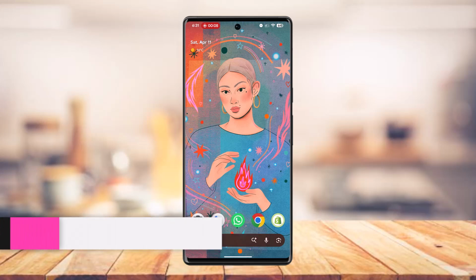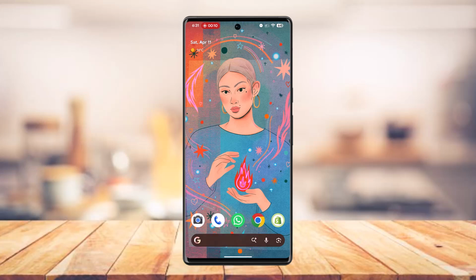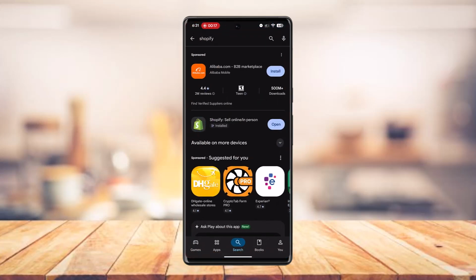In order to sign into your Shopify store on your phone, you could either use the official Shopify mobile app or a mobile web browser as well. So if you're using the app, you want to make sure to install it from your app store, and there you just want to type in Shopify and install it.